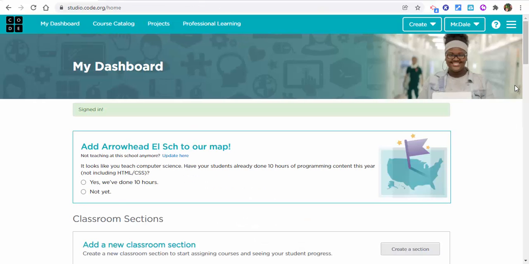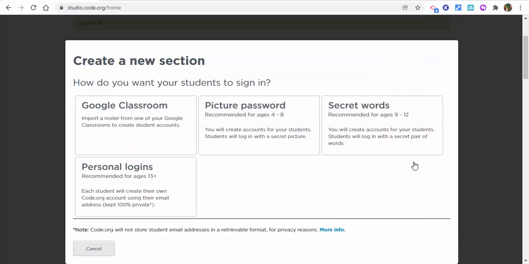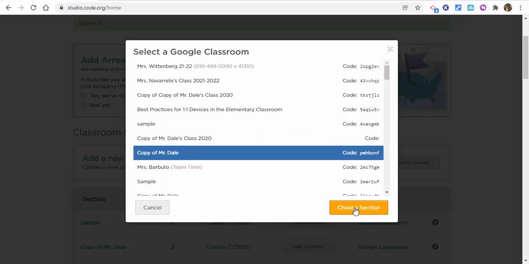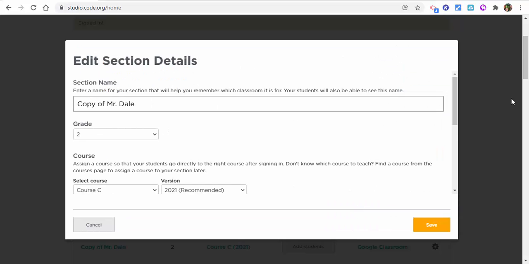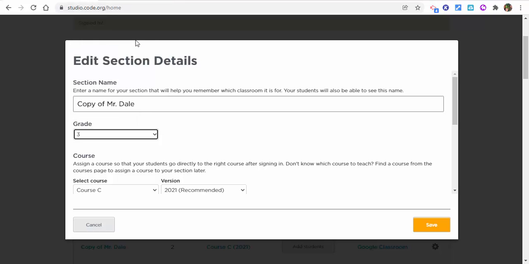your Google account. Now, in order to create a new classroom section, you would have to select create a section, and then you can see your examples here. Again, I'm going to use Google Classroom, and then I'm going to choose a specific section. And now, you can go ahead through and choose. So I'm going to say, let's just say this is a third grade.